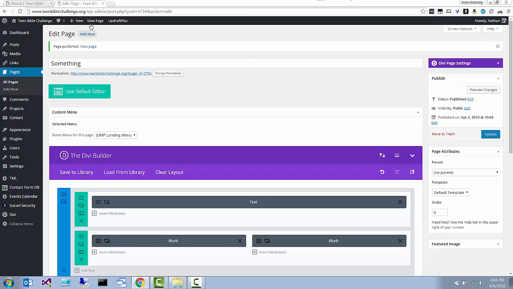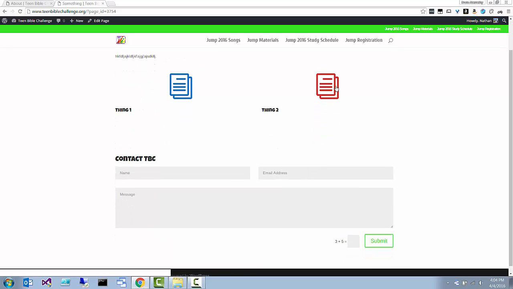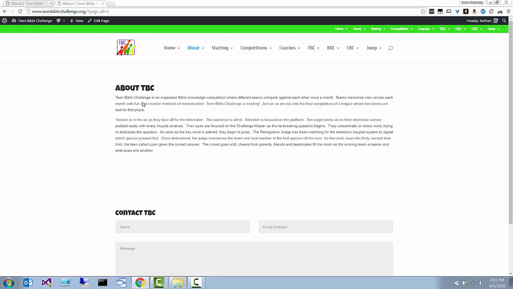But you can click View the page up here, and then you'll see our heading, our text, our 2 buttons, which you can click on to go to the page we pasted them from, and our contact form. This is where I linked them to the About page. And yeah, everything's working. So that is how to create a new page, a new blurb, and a new text module. Thanks for watching.